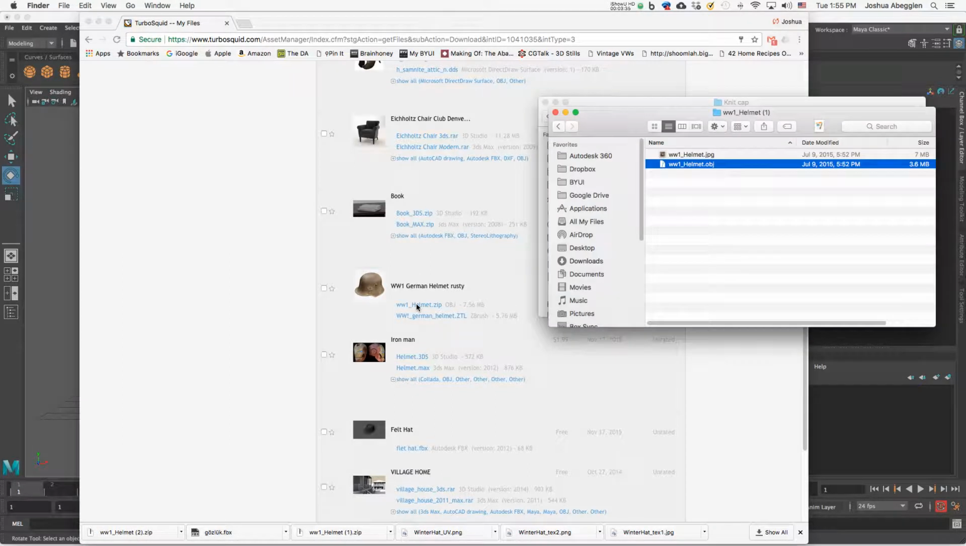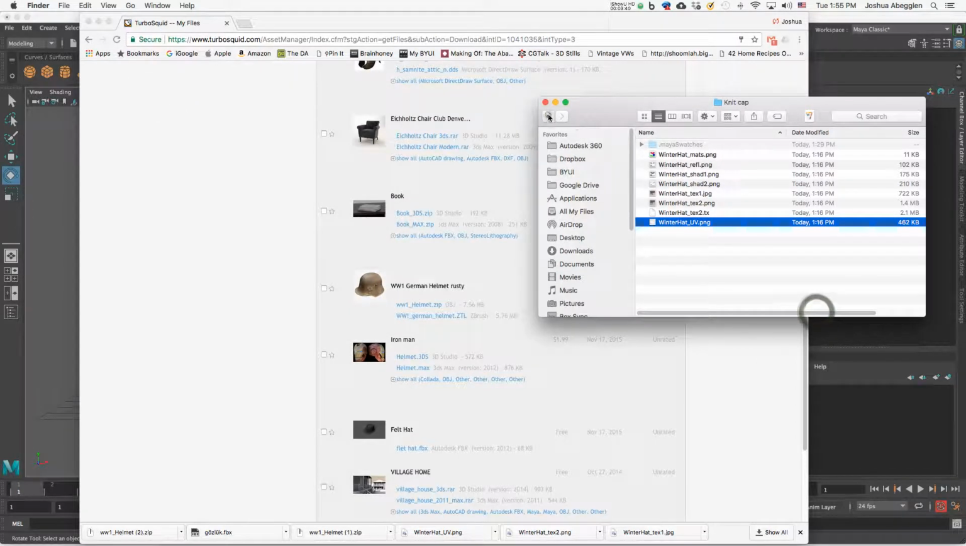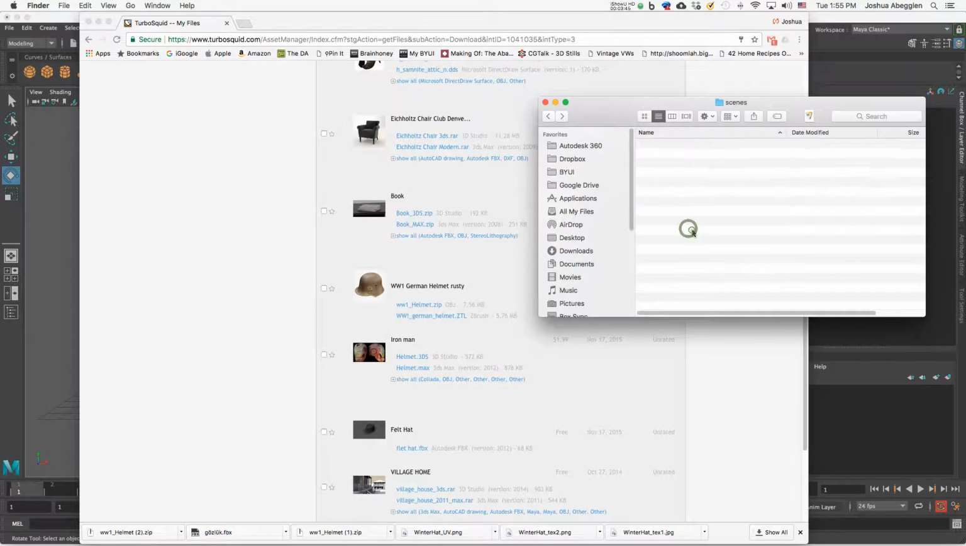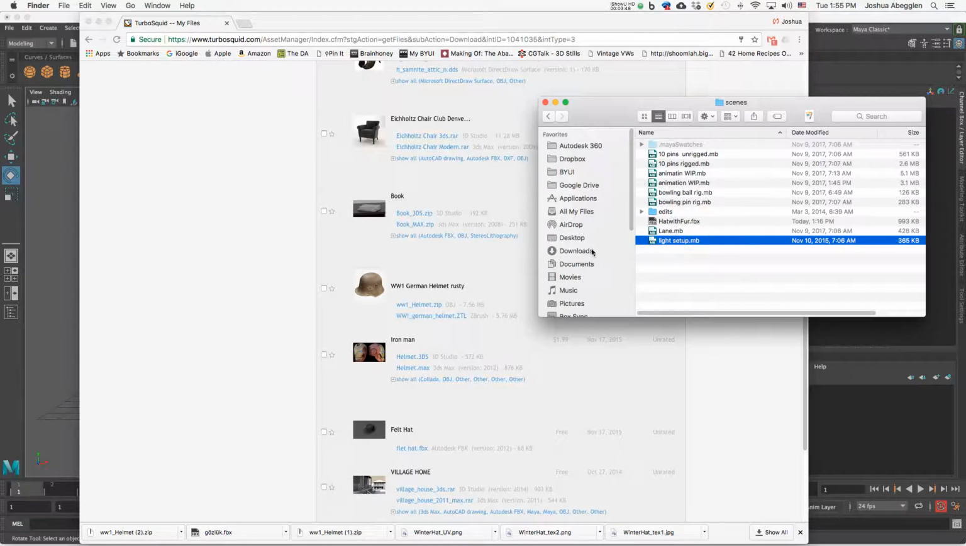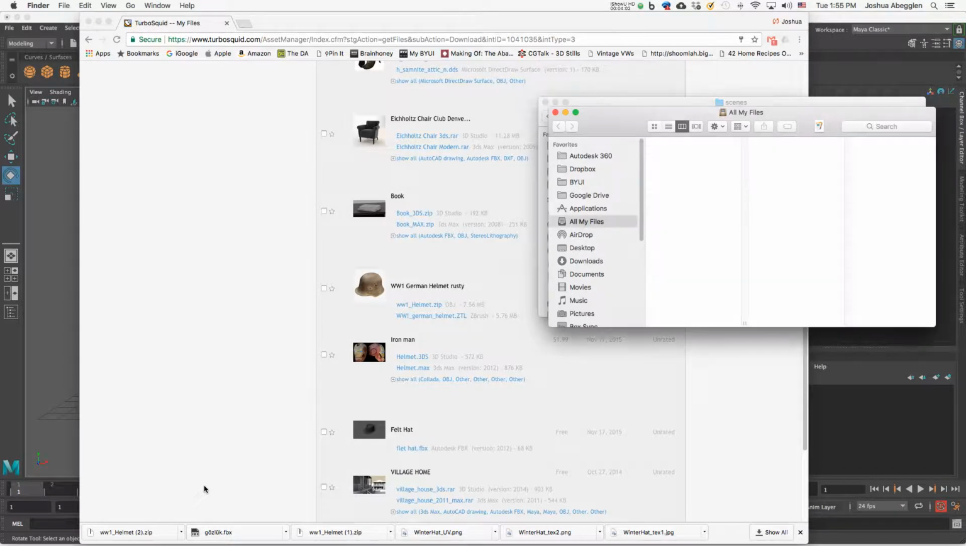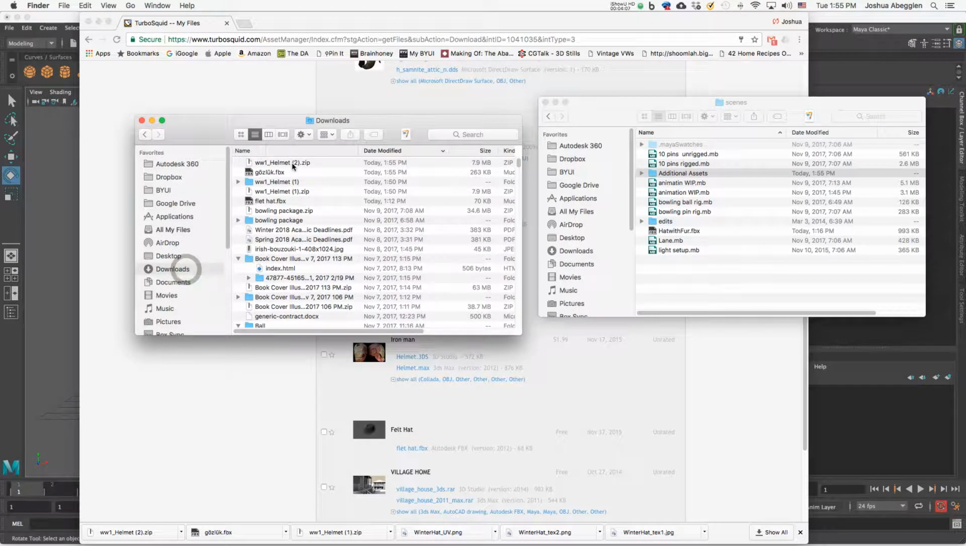And I will hop over to my Finder window. Now, in this Finder window, what I want to do is access my Maya scene. Particularly, I'm going to access the Scenes folder. And in this Scenes folder, maybe I'll create a new folder and call this one Additional Assets. Go ahead and give it a name that makes sense to you. And now I will open up another Finder window and go to my Downloads folder. And so these are the glasses right here. I'm going to just drag those over and drop those in the Additional Assets folder.